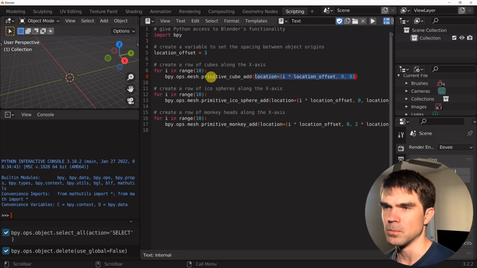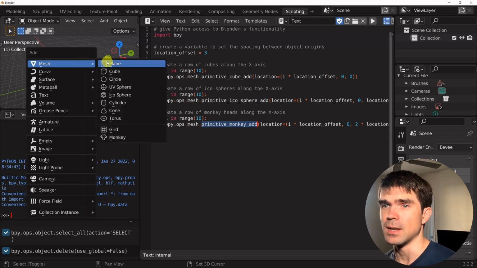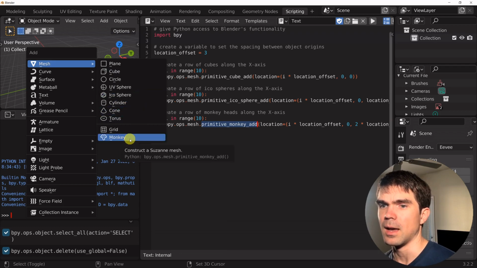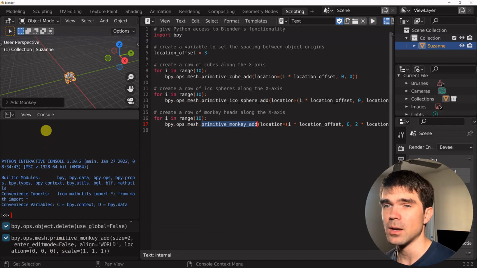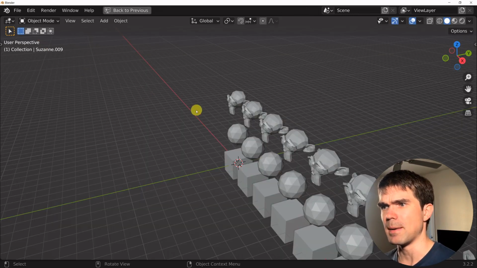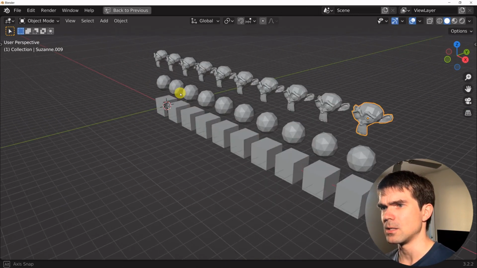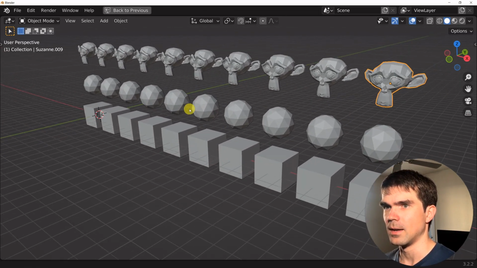Again, remember to get the commands for adding icospheres, cubes, and monkey heads, just hover over the 3D viewport and hit Shift A, and then select the cube, the icosphere, or the monkey head, and then copy the code from the info panel down below. So that's how I basically got this code. All right, so let's run my script. I'm going to hit Control Space. And as you can see, we have the scene that we wanted right here.